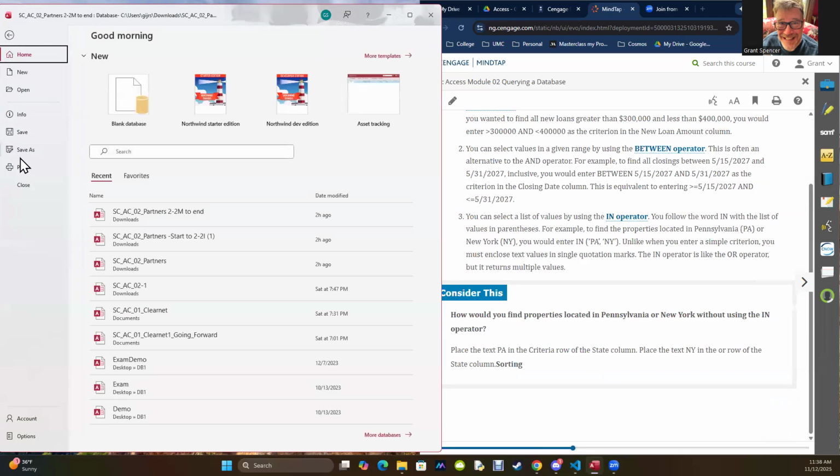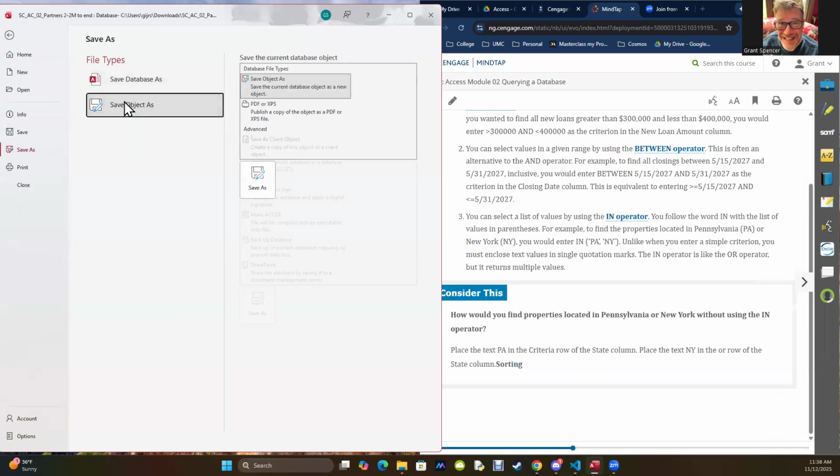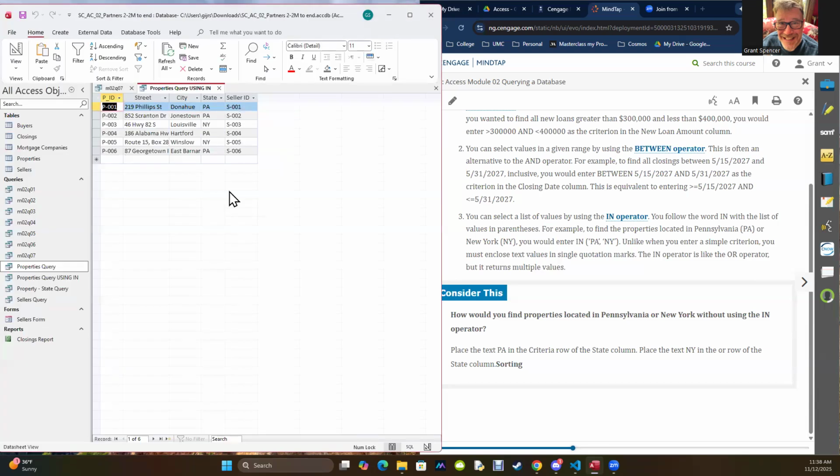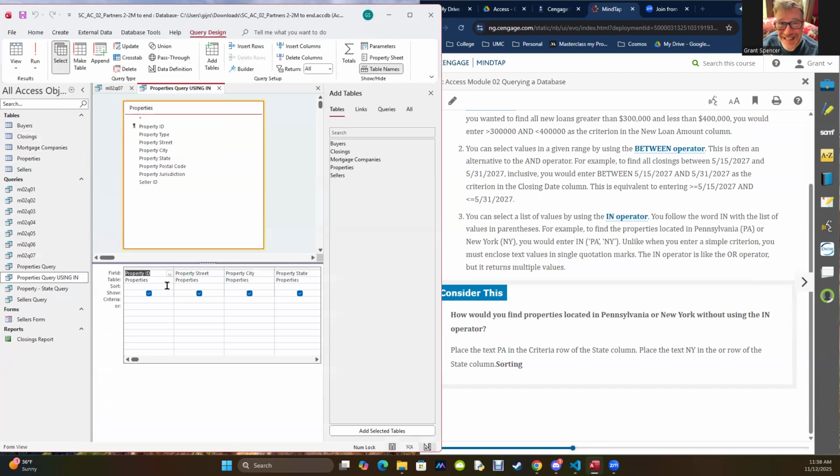So before I make any changes to the actual query, I'm going to quickly save it as another object. And I'm going to basically save it as properties query using in, because that's the one I'm about to show you. And the property query is using in. Again, this is not really asked of you, but I'm going to do it just to show it.